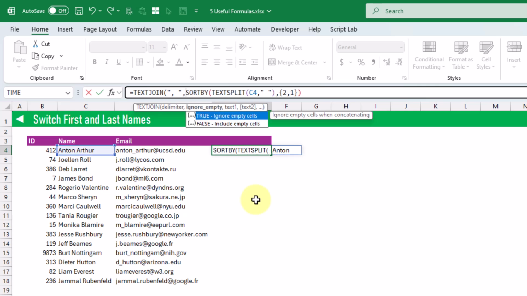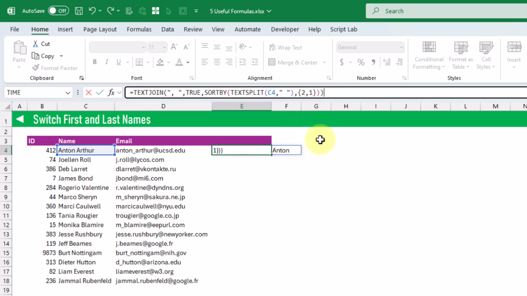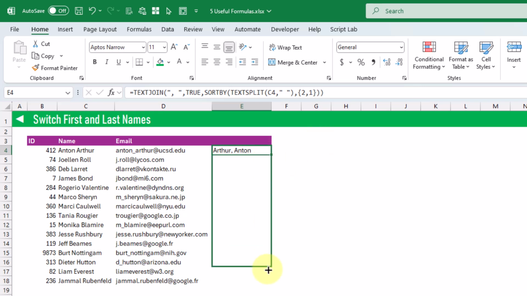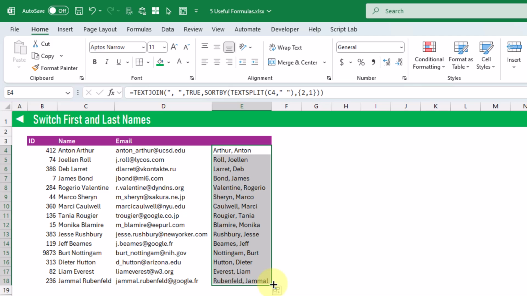And then there's an argument here to ignore empty cells. For us, that doesn't matter. So we're just going to select true. And the last argument is the things that we want to join. So that's going to be our last and first name. And when we press enter, now we've got our last name with a comma and space followed by our first name. And now we can copy and paste this down and get that for all of our names.